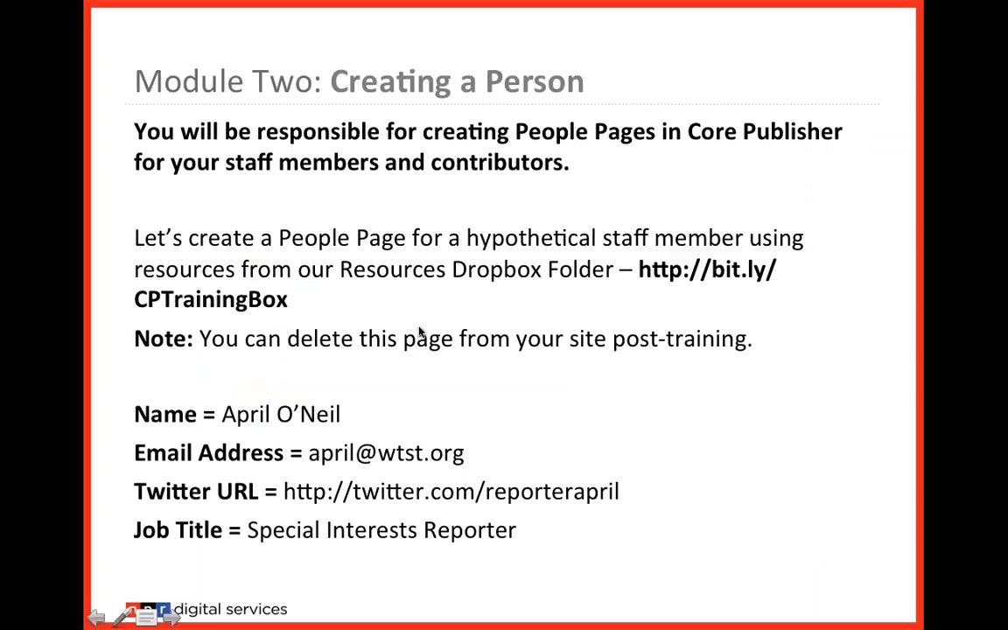And that brings us to our very first exercise. So this is our first exercise of training. We are going to be creating a people page. As I just mentioned, one of your homework assignments is going to be to create people pages in Core Publisher for your local staff and contributors. So let's create one now, just a test one on our site.